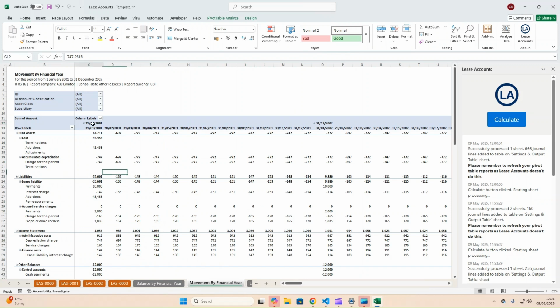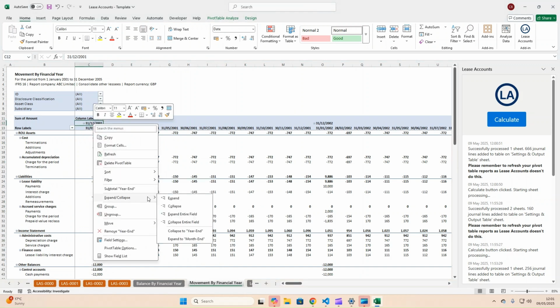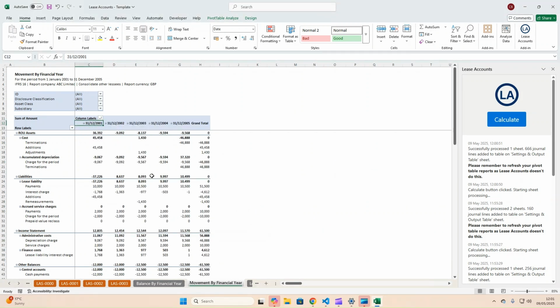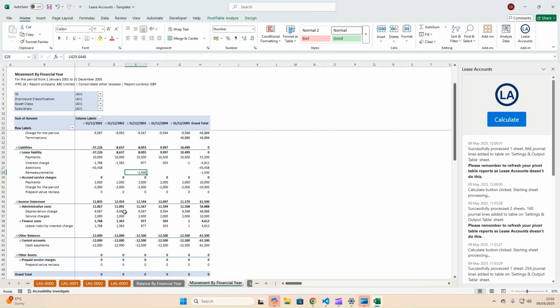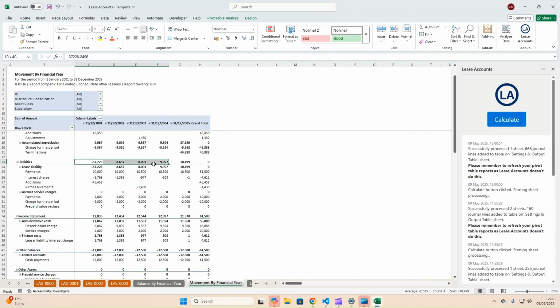It can be a little bit easier again. Let's collapse the entire field. It can be easier to see what's going on when you're looking at movement by financial year, but remember that this doesn't give you the running total and the balance of the liability. You'd have to add these up in order to understand the full balance, or use the balance by financial year.